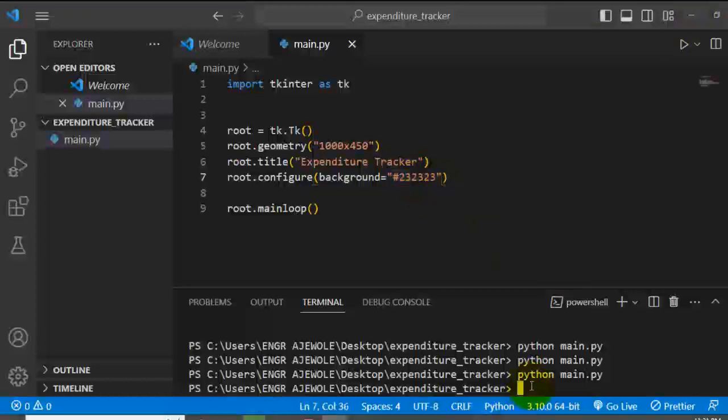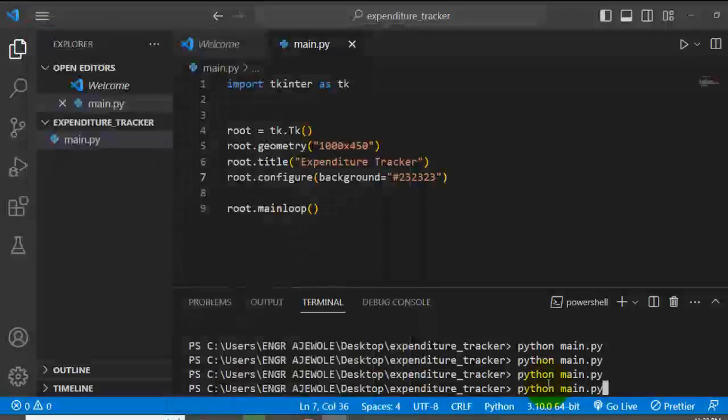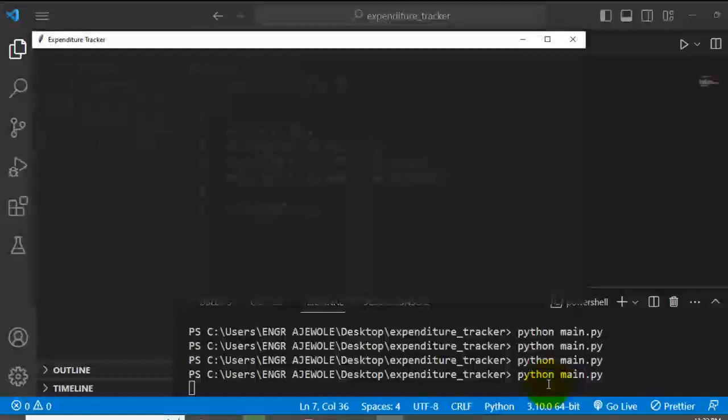If I run this, make sure you save your work by clicking this button, save all. This is save all. Under the file menu, I've enabled auto save, and that is why I don't bother saving. It's automatically saved. So let's run this.